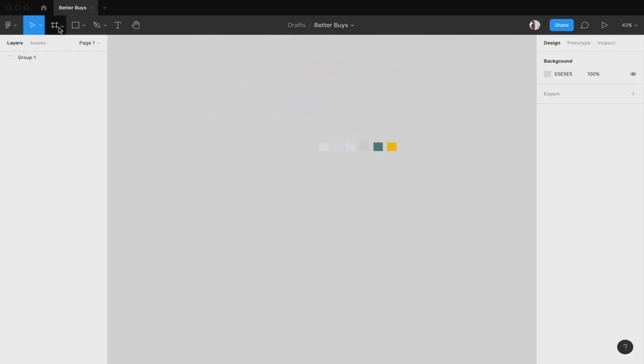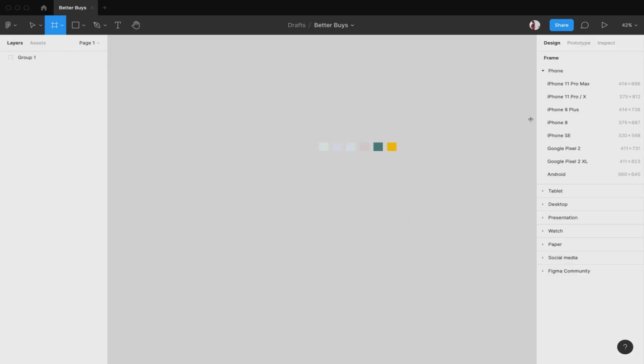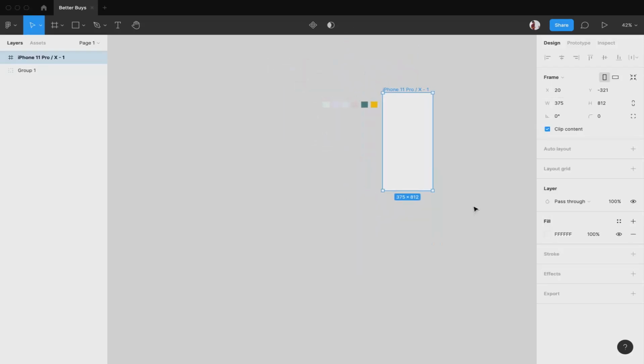So for that we need to go in the frames section, then click on frames, and then over here we can use iPhone 11 Pro or iPhone 10 screen. Okay, so using Figma is very easy. You just need to follow along this video and you will also get a hang of it.